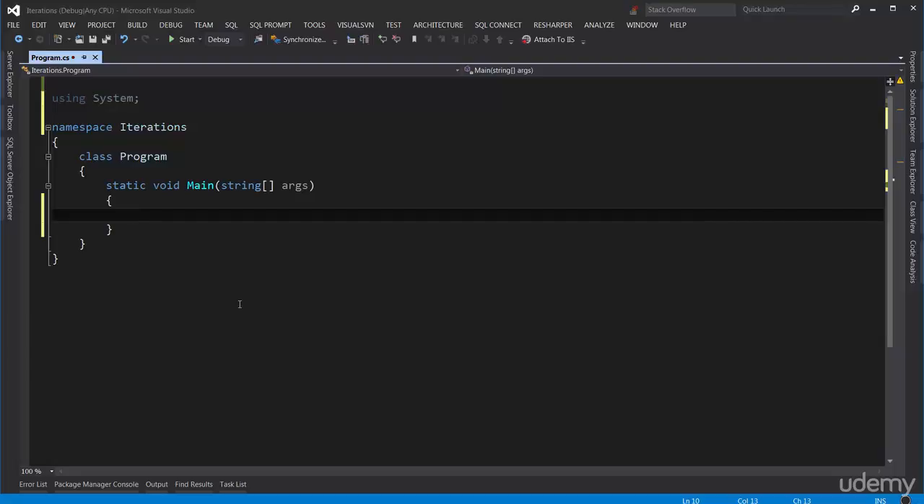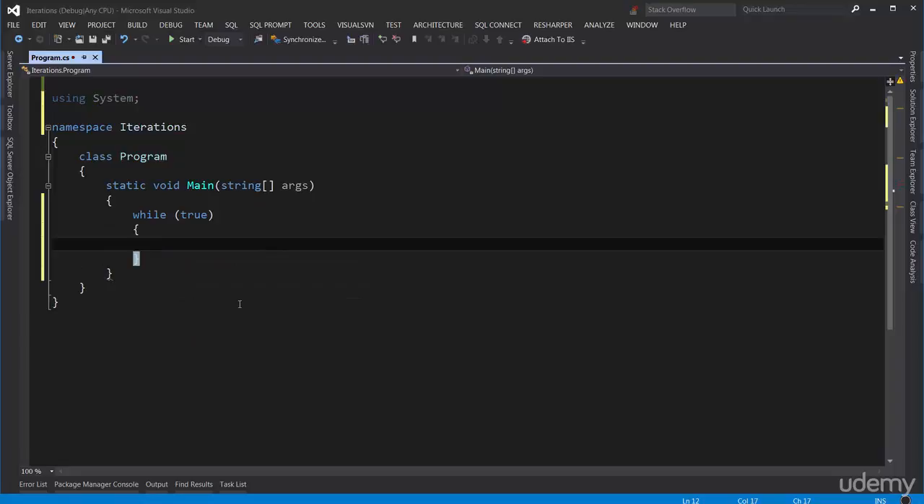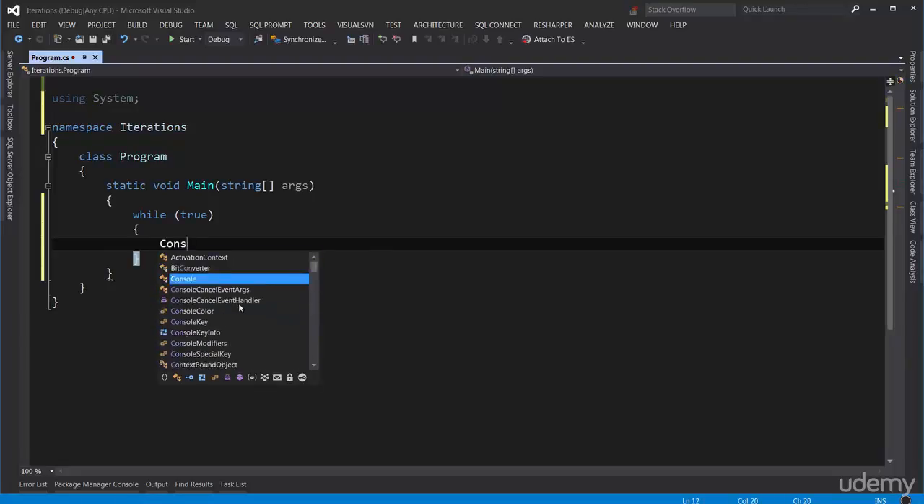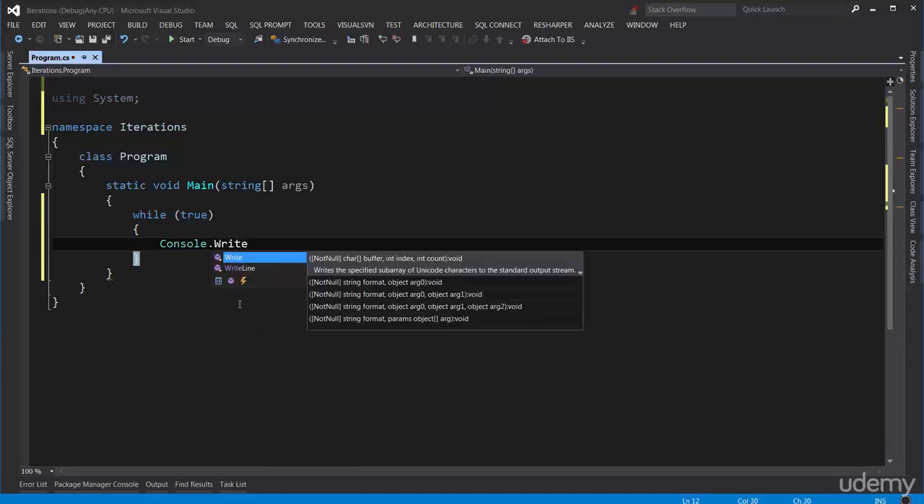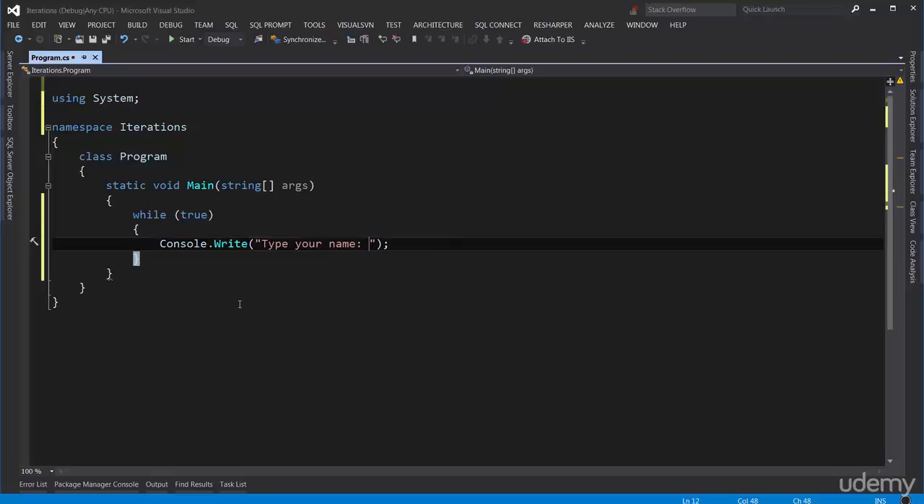So how do we do that? So in this case, we're not going to have a counter variable. So instead, what I'm going to do, I'm declaring a while, and in the condition, I'm just going to use true, which means this loop is going to execute forever. Let me display a simple message on the console. So console.write. This time I'm going to use the write method instead of write line. The difference is the cursor is going to be on the same line. We're not going to have a line break. So type your name. Let me run this program and see what happens.